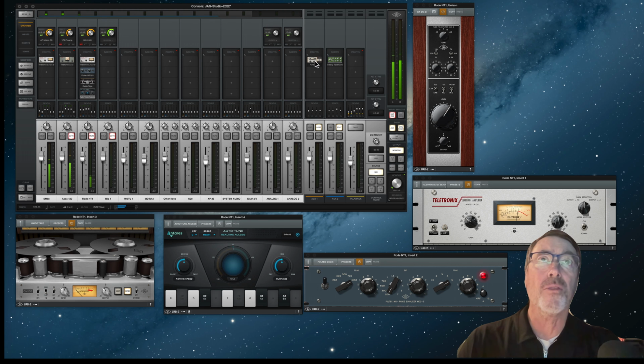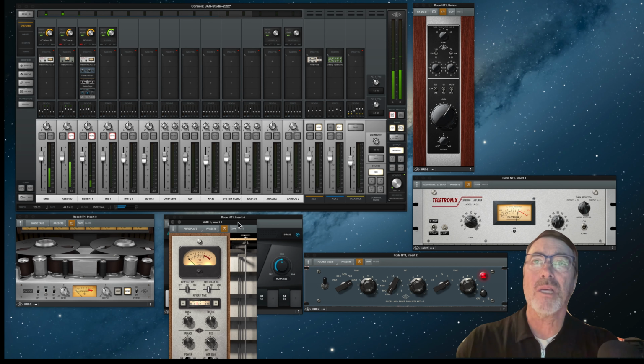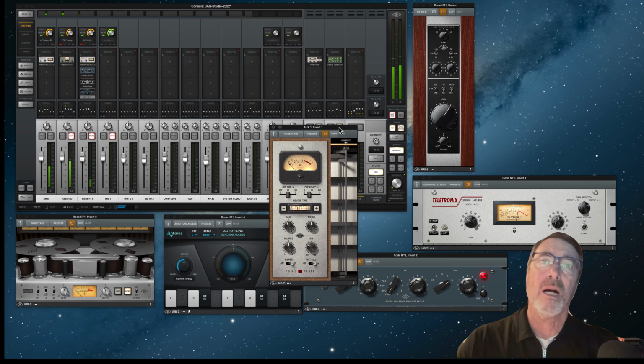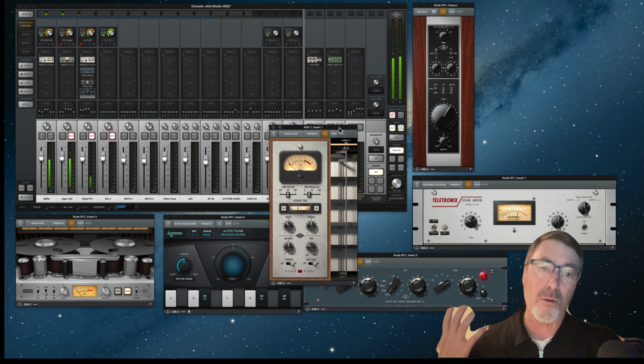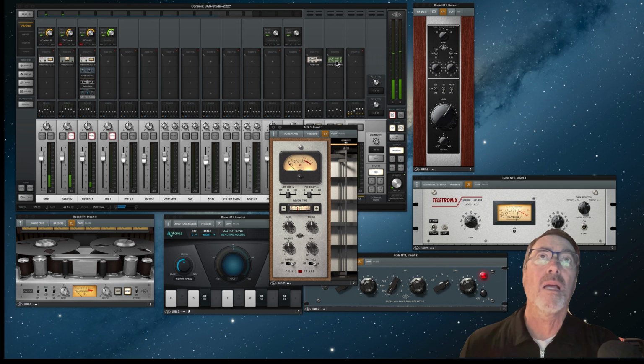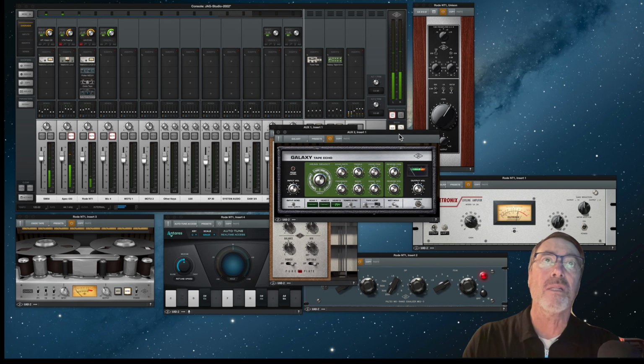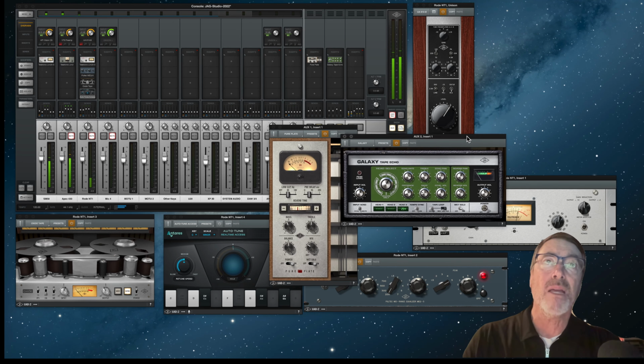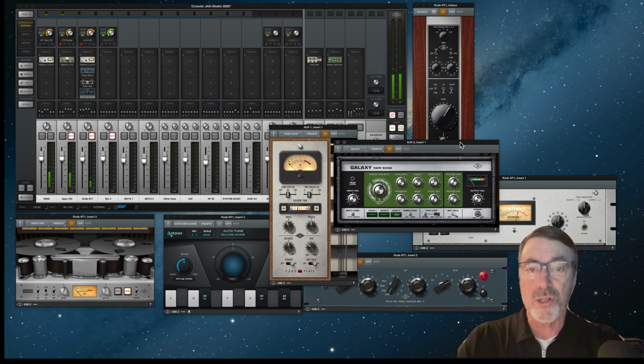And then there's 2 other things that I use. I use the Pure Plate Reverb, just so that singers can get reverb through their headphone mix. And I really like the Galaxy Tape Echo. So for delay and reverb, I'm sticking again with 2 UAD plugins that are pretty standard. And that's about all I use.